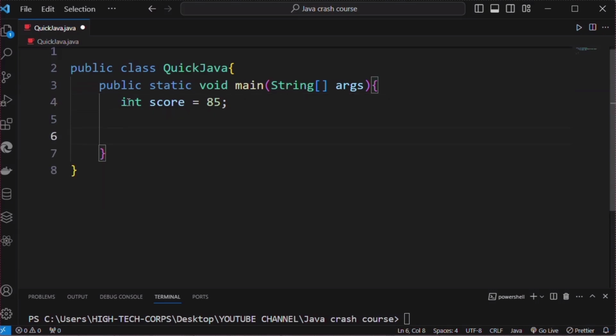Now we are going to use an if statement to verify if the score of this student is a pass or a fail. So I'm going to write the keyword if followed by a set of parentheses. And then it is within these parentheses that we will write our condition. So my pass mark is going to be any mark from 60 and above on 100. So I'm going to say if score is greater than 60, then the student has passed.